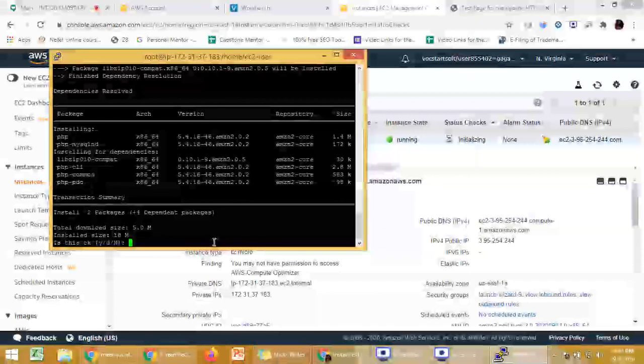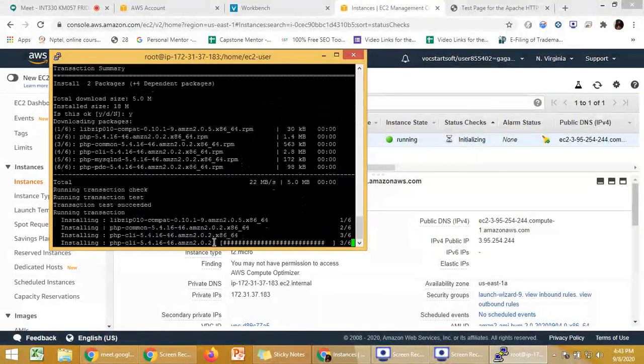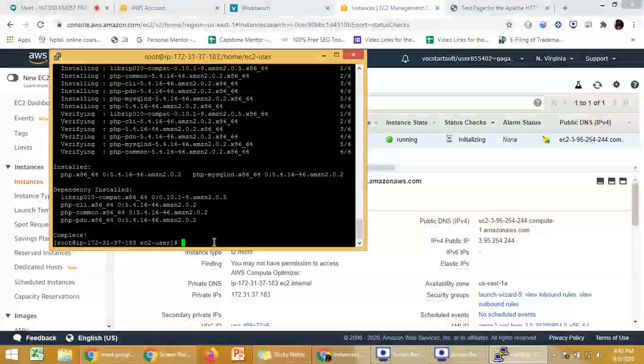So it will again ask for the download. You can enter yes in it. Once it is downloaded, now this is done. So PHP is also now installed.